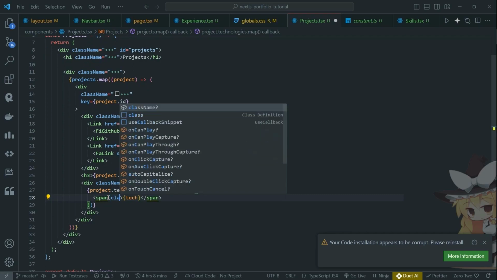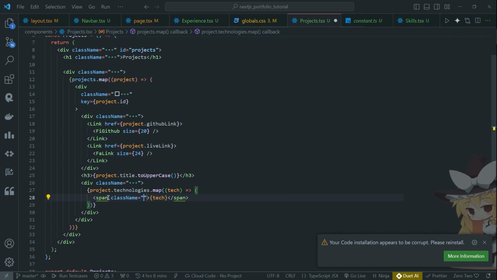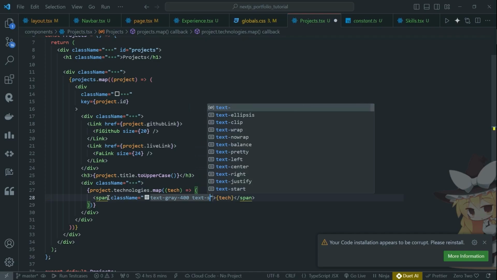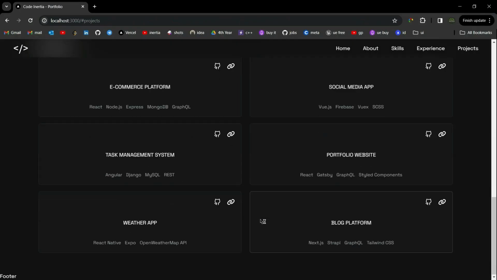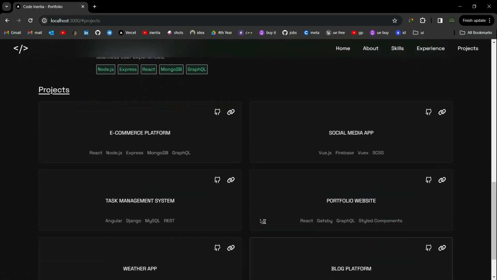We can give class name to span. So class name will be text-gray-400, text-sm. So text will be small. Save it. Yeah, now it's looking good.